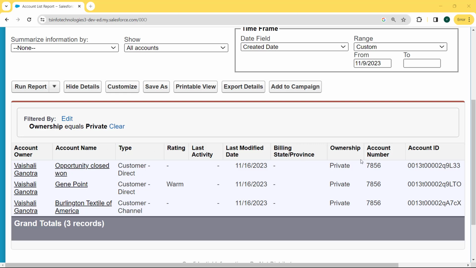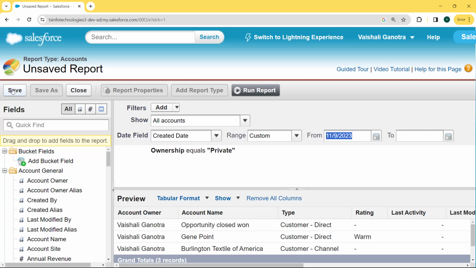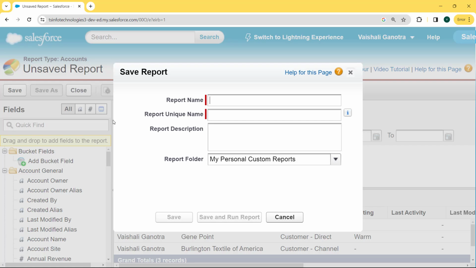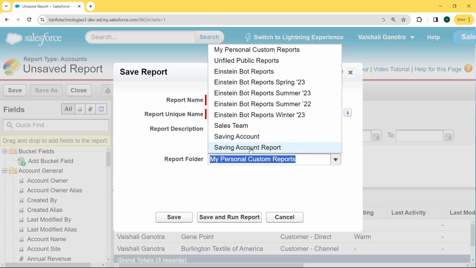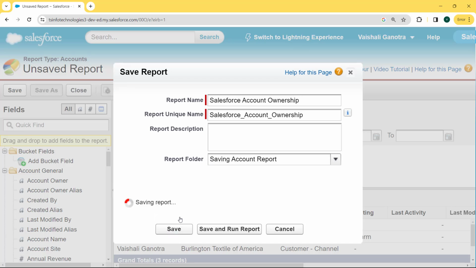If we want to save the report, then click on the edited report and after that here we can see there is a Save button present on the left side. Click on the Save button and the Save Report dialog box is open. Now give the report name, and here we are giving the report name as Salesforce Account Ownership, and then the report unique name, which is automatically filled, and after that the report description if you want to give one, otherwise leave it as it is, and then select the report folder. Click on the drop-down arrow and here we are selecting the Saving Account Report folder which we previously created and then click on the Save button.